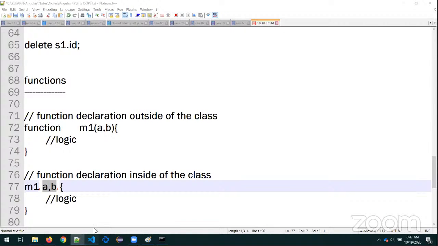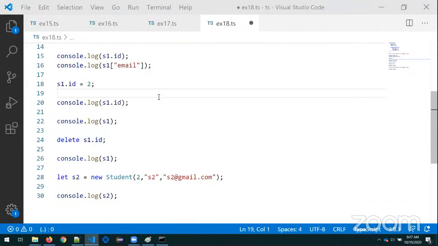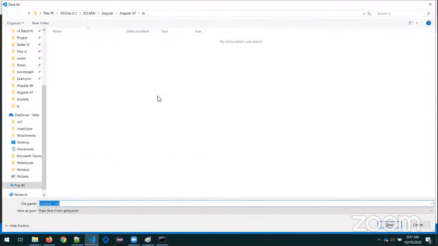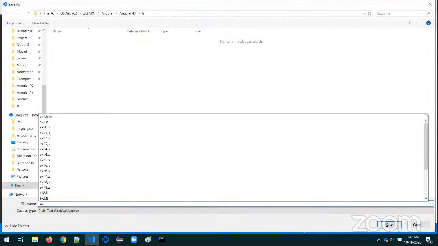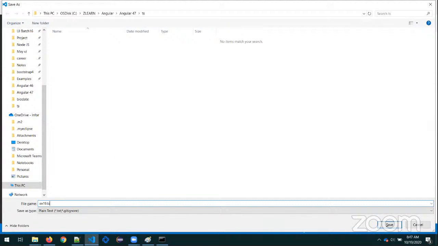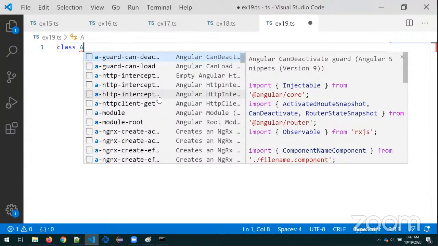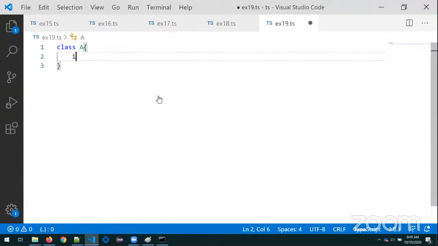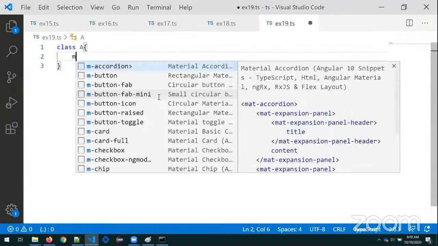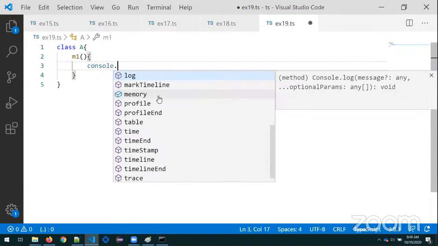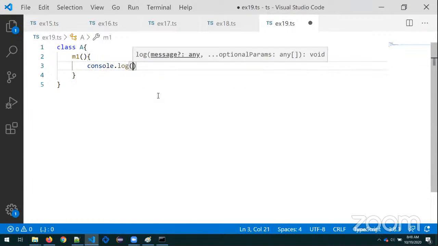So very simple. Let me create a new one. Control N. Save. Example 19.ts. I'm not writing anything fancy here. Class A. What is the first one? M1. Right now I'm concentrating only on functions. Observe, M1, this is my function. Console.log A.M1. That's it.